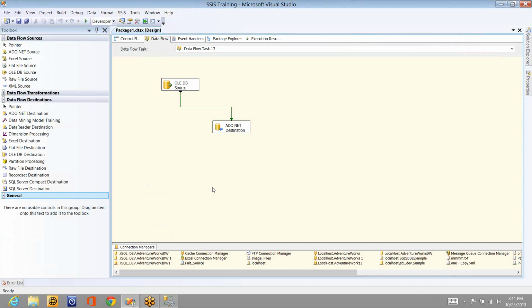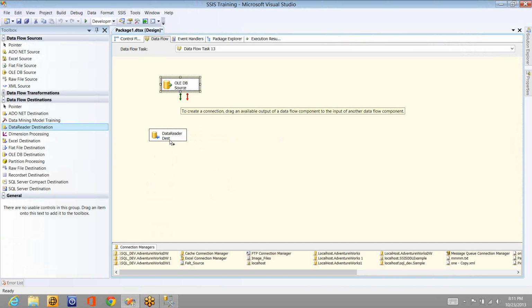Now let's see the next destination, data mining model training. It is purely for data mining, which we're not going to cover. And let's see the data reader, the next one. I'm going to use the same data flow by deleting the existing destination, that is ADO.NET. Let me go and give the source from OLE DB source to data reader.